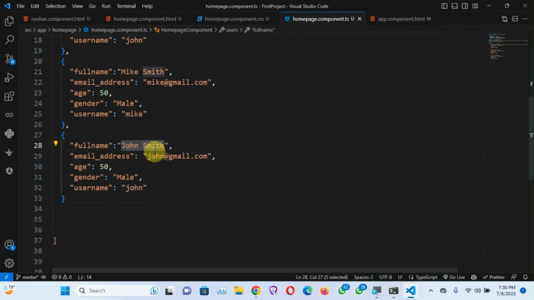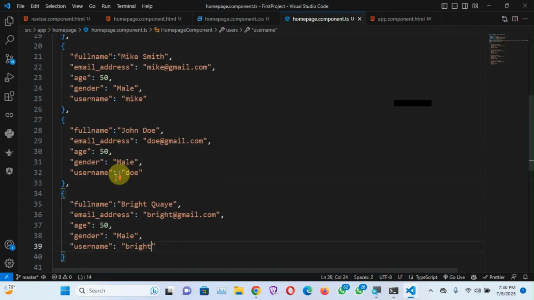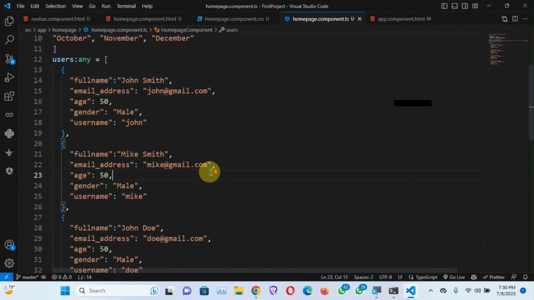So let me change the Smith to do. Okay, let me maintain do. Let me do. So same comma. And change this to Michael Queen. Let me do bright gray, bright gray, bright gray. Change this to bright, and then the username also to bright. Right, so I think this is okay, but you can add more objects to it.